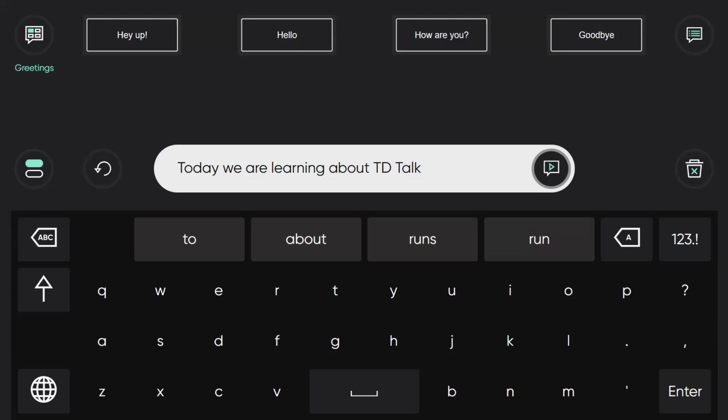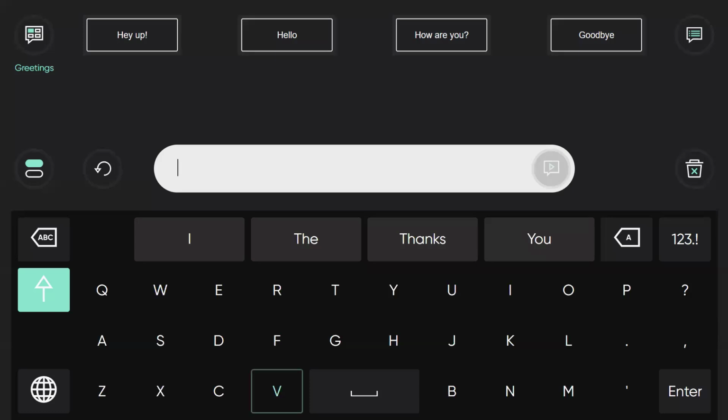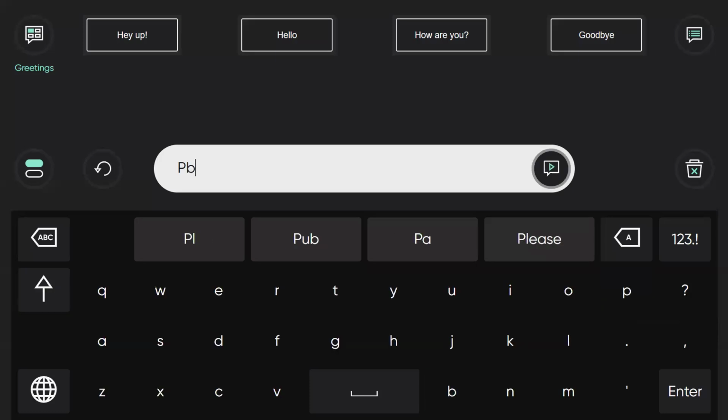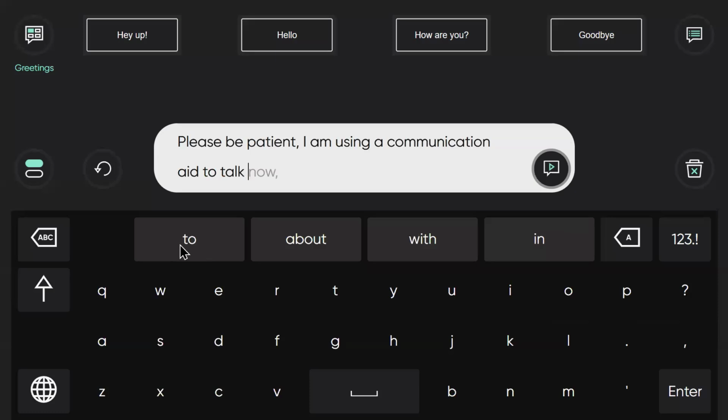Another useful tool for rate enhancement is abbreviation expansion. So let's just say I want to write, please be patient, I'm using a computer. I know I've got an abbreviation for that one. And you'll see in the first prediction cell, it offers my abbreviation expansion. Please be patient. I am using a communication aid to talk. Okay.